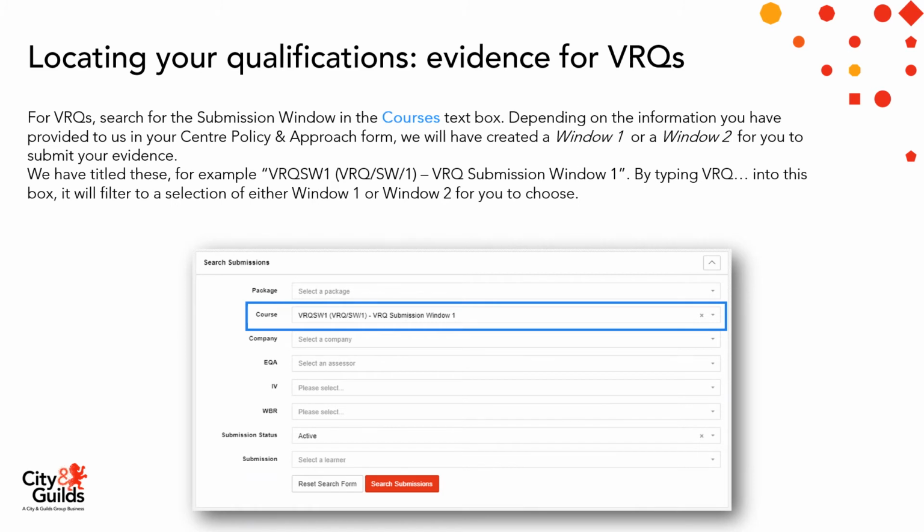We've titled these, for example, VRQ SW1 or maybe VRQ SW2, and that will bring up the window that you can select. Now, by typing VRQ into this box, it'll filter down to the selection of either window 1 or window 2 for you to choose from. Once you've got it selected, click on Search Submissions.